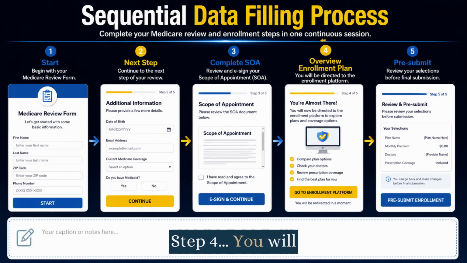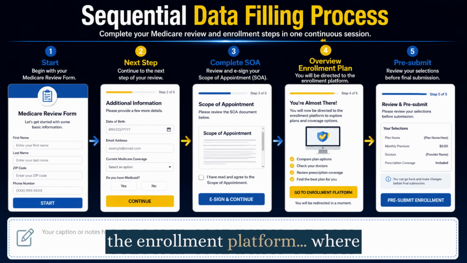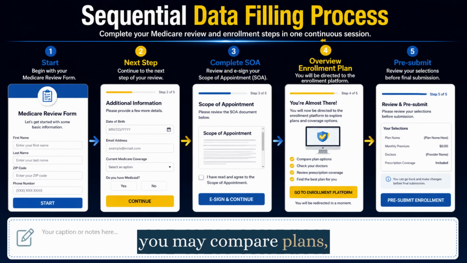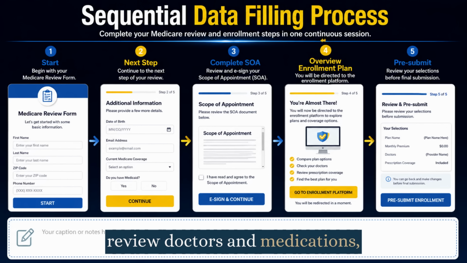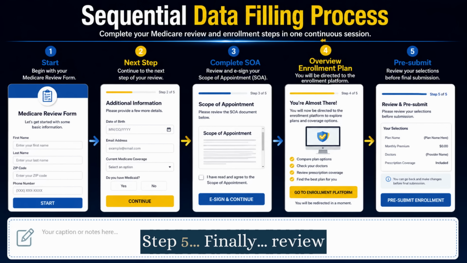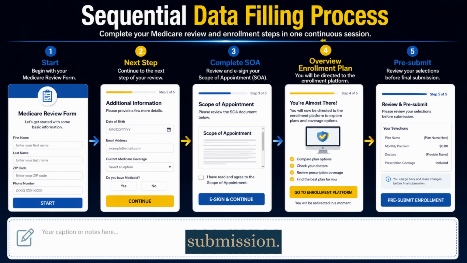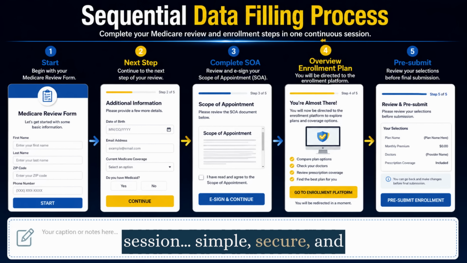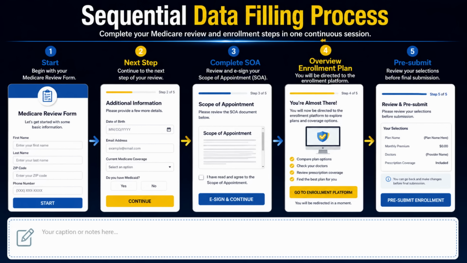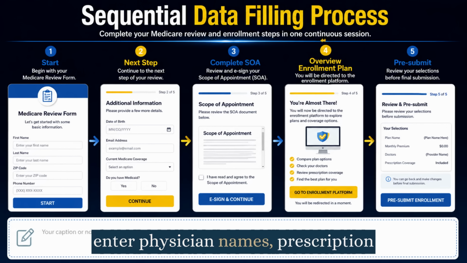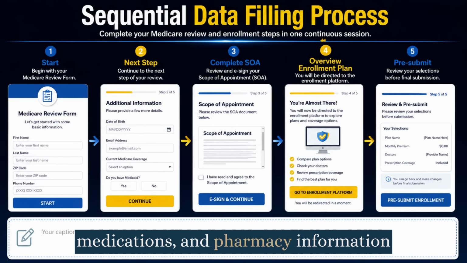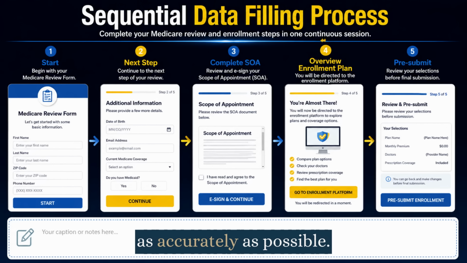Step 4. You will then be directed to the enrollment platform, where you may compare plans, review doctors and medications, and explore available options. Step 5. Finally, review your selections carefully before submission. This entire process is completed in one continuous session, simple, secure, and compliant. As a reminder, please enter physician names, prescription medications, and pharmacy information as accurately as possible.